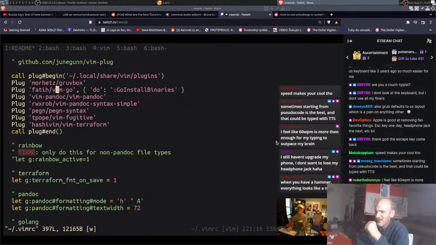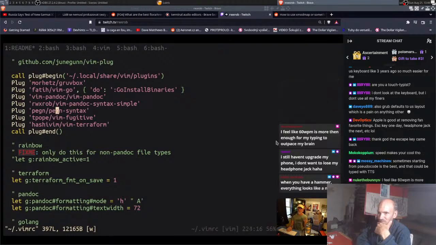So I just want you to see that I don't have very many plugins, right? The VimGo plugin is absolutely essential. The Groovebox plugin is absolutely essential to me. The Pandoc plugin for my Zet and everything, absolutely essential. Even these other ones, the Terraform, Fugitive, and Syntax, I could do without. But I have them, right? So I don't have a lot.